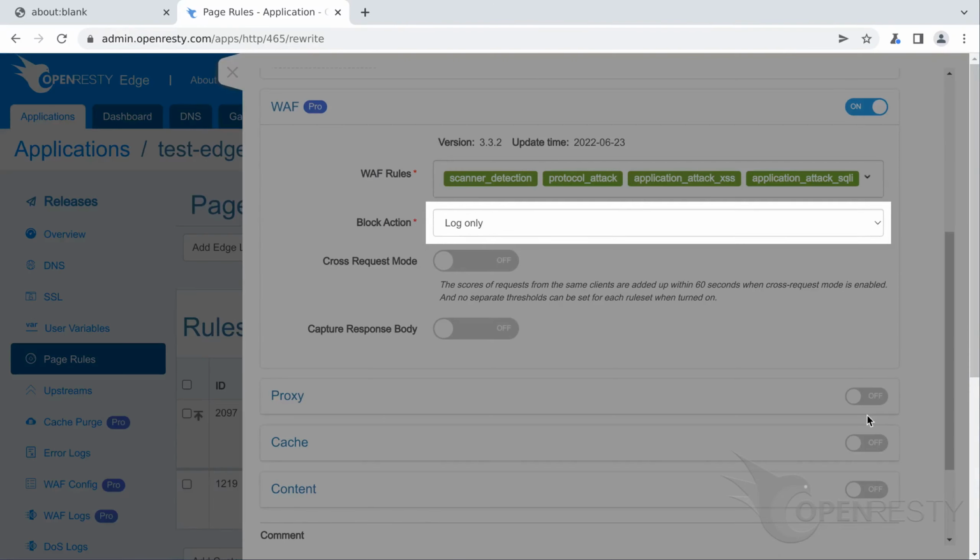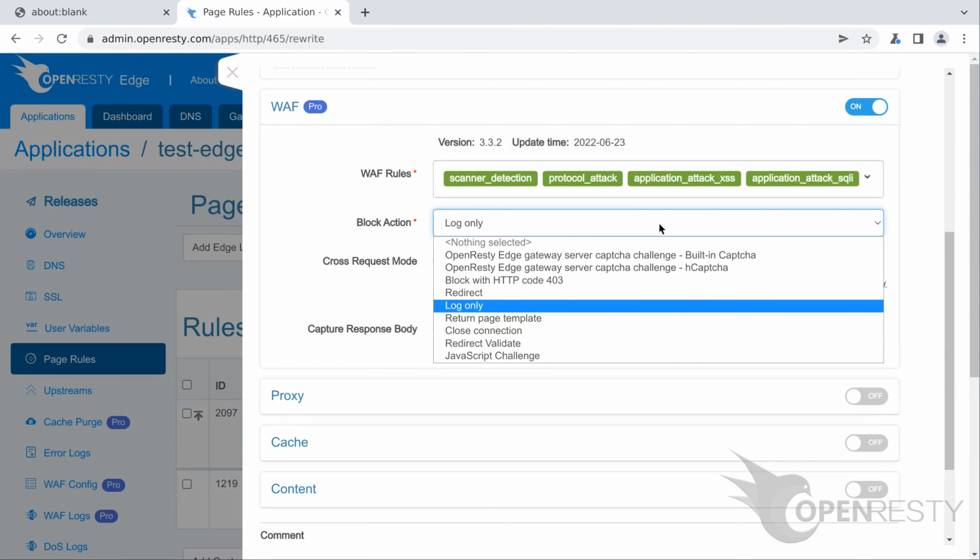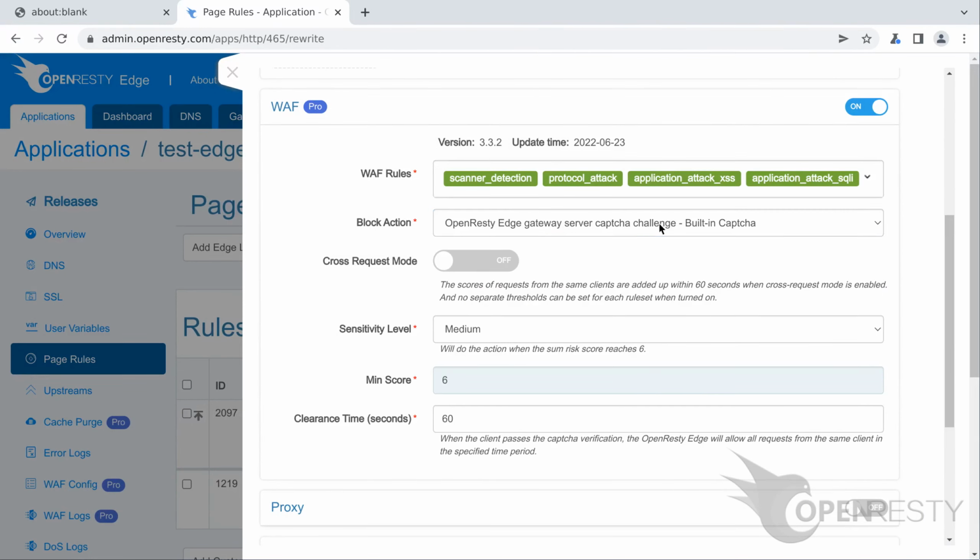We can set the block action to the OpenResty Edge built-in CAPTCHA. We selected the built-in CAPTCHA option. As with the action we set before, we need to set a clearance time here. I won't demonstrate it in detail here. You can go through it in a WAF rules related video.